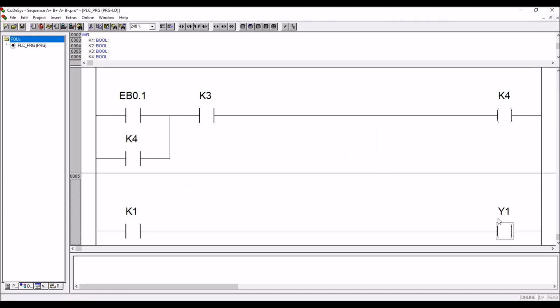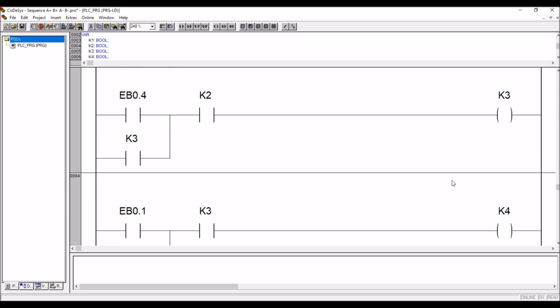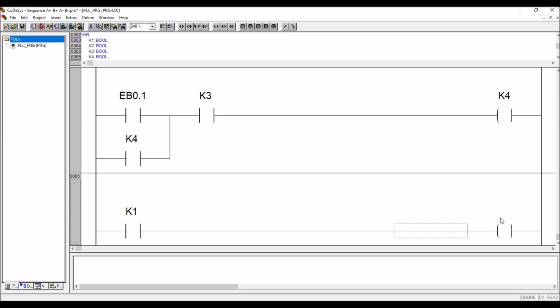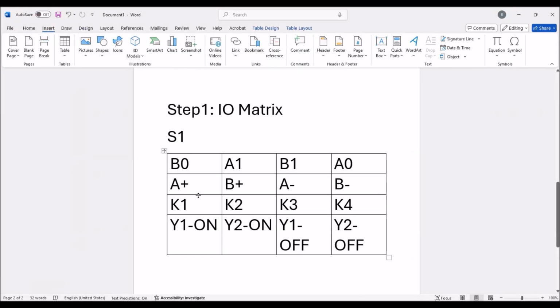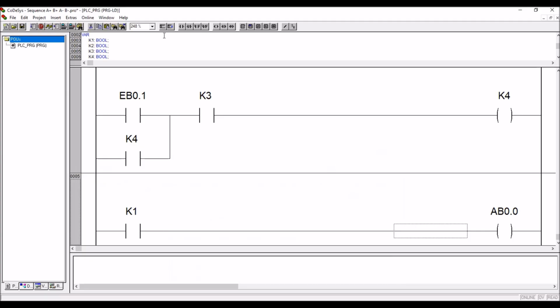sorry, it's here. Y1 I cannot directly write. Y1 means address AB 0.0, right? There is another condition, that is if K1 is on, Y1 is on. When K1 is off, when K3 is on. So K3 negate, we have to take it. This is K3.